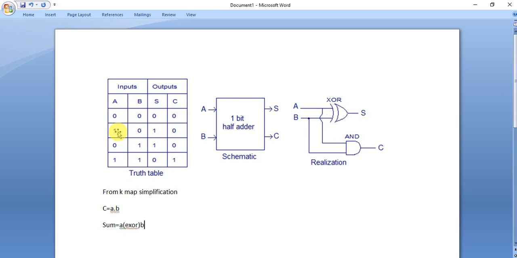In this, you can see there are a total of two outputs, so you make two K-maps, which are used for the simplification of sum and carry. These are the K-map simplifications of the sum and carry. For carry, it is A dot B, which means A AND B, and for sum, it is A XOR B. So this is the logical design for the half adder. Now we are going to implement this design and check whether these output and input combinations are true or not.